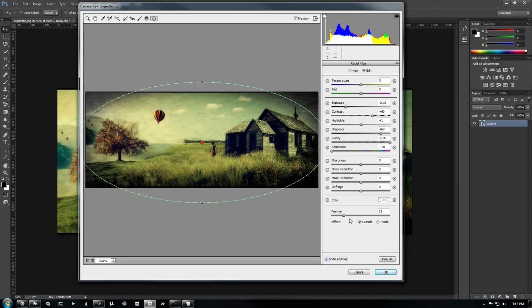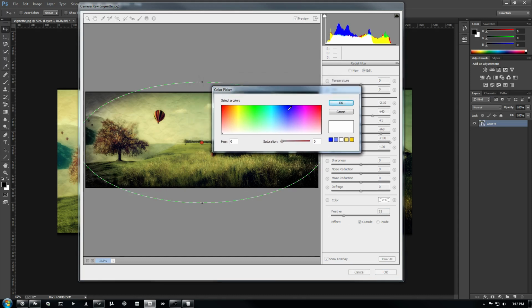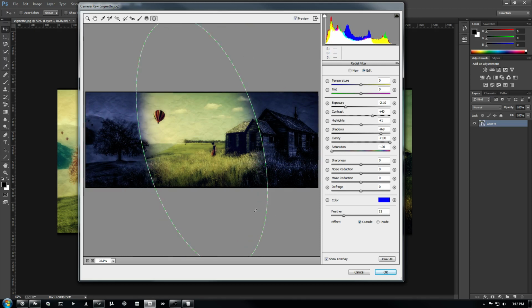You can also change the color on the outside of the circle to anything you want. So what if I just want it blue? Let's go ahead and change it blue, hit OK. Now it's blue on the outside. You can also rotate the circle any way you want. So if you want blue in the edges and the original color of the image to be in the center, you can do that.